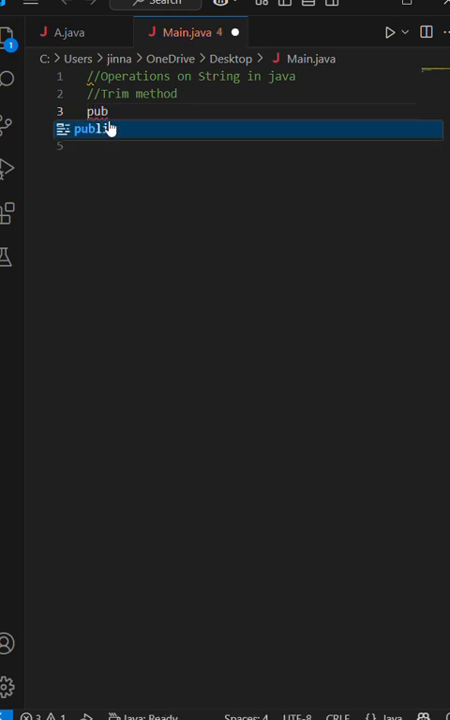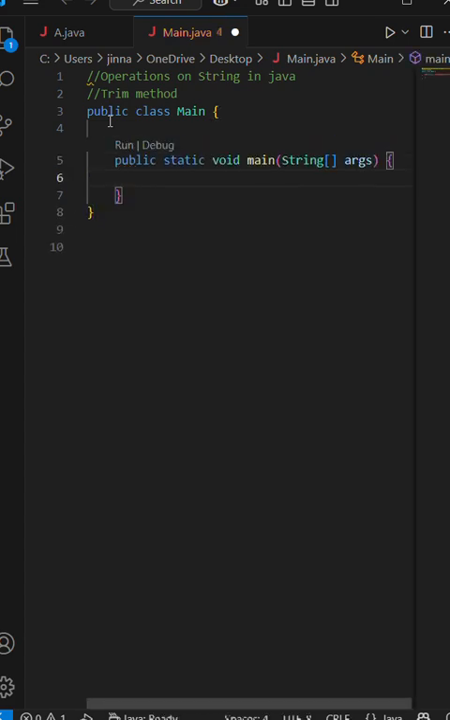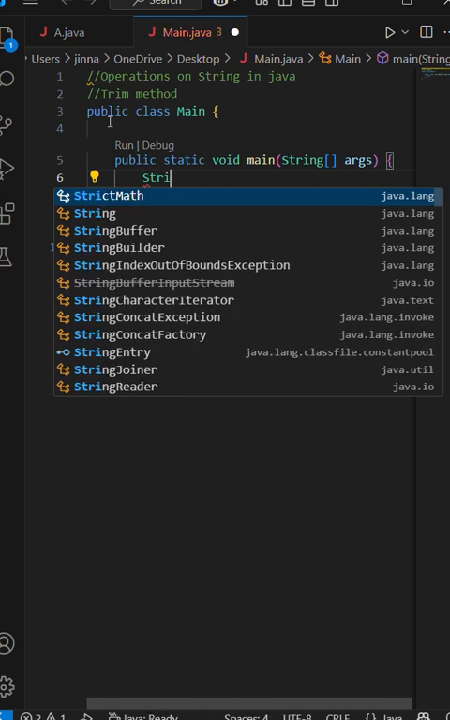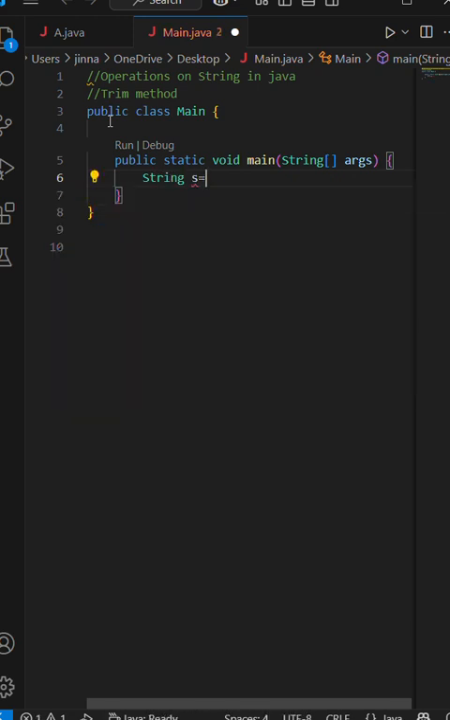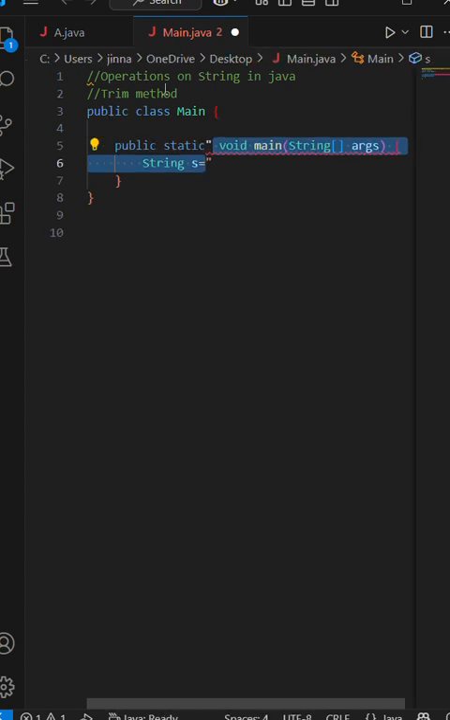Let's create a public class here quickly, and you can just go with public static void main, and here let's say I have a string, let's say S, which is holding the spaces. Okay, one space, and I can say hello world, right? And again it has the space, and then the semicolon.